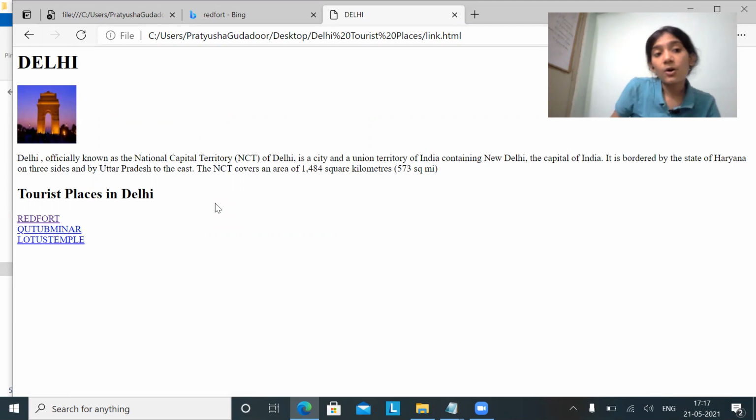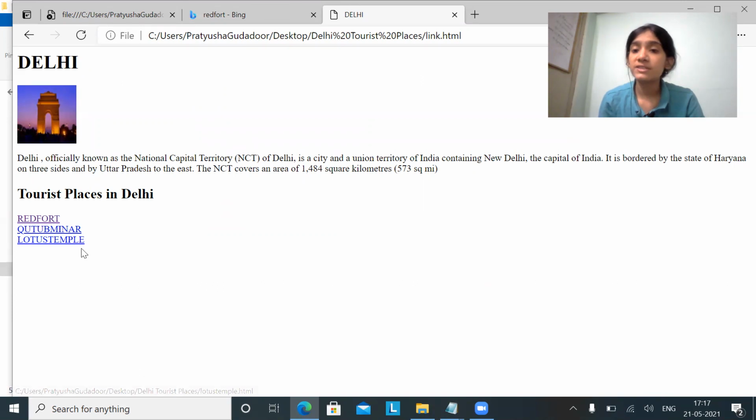So this is the example of relative URL. So you'll be having URLs where you'll be going to a certain section of the same website. But while you consider absolute URL, it will be going towards a whole new website. Okay. So that is basically the difference of it. So like this, you can create for Qutub Minar and Lotus Temple with the same procedure that I have followed for Red Fort.